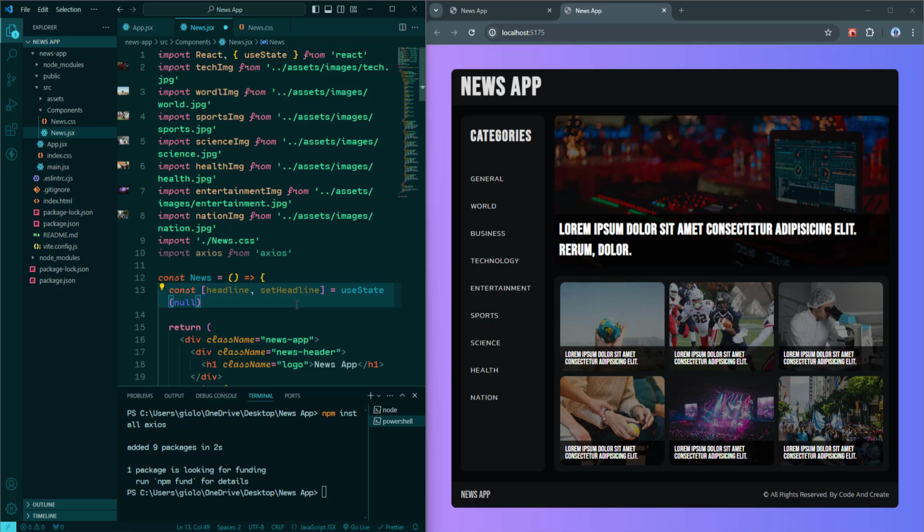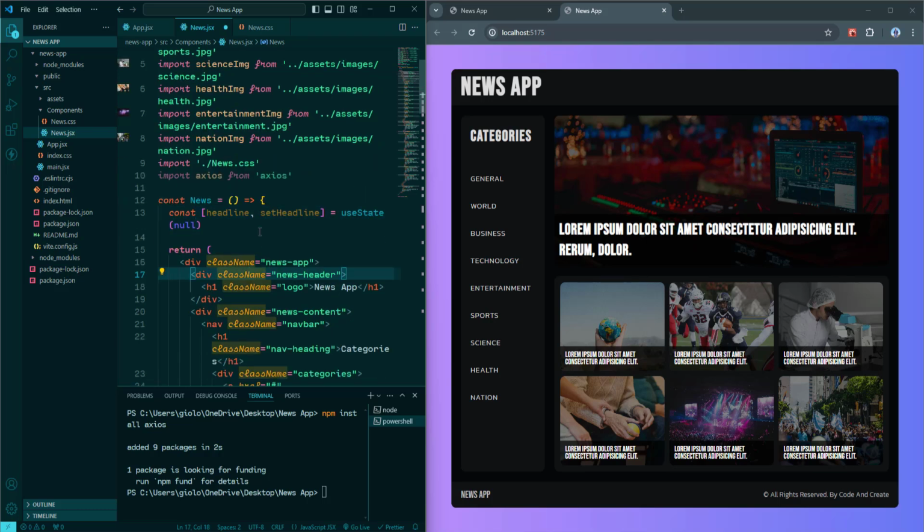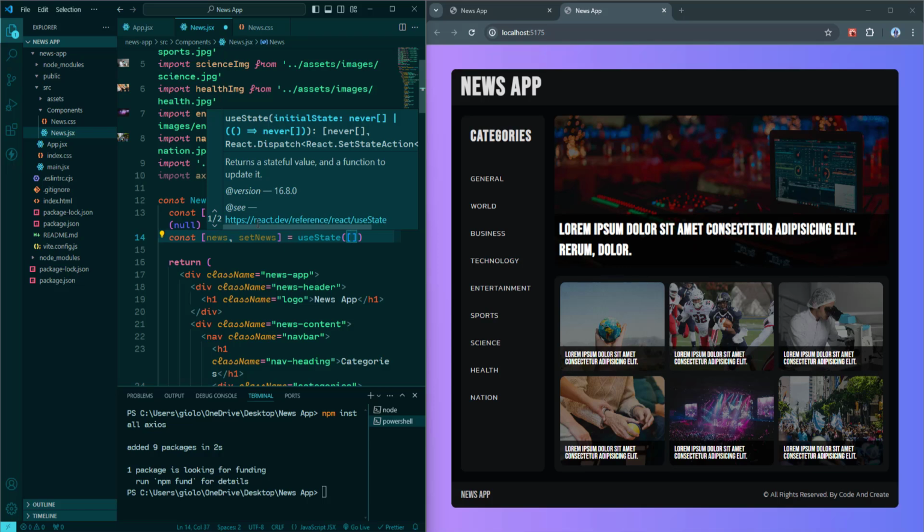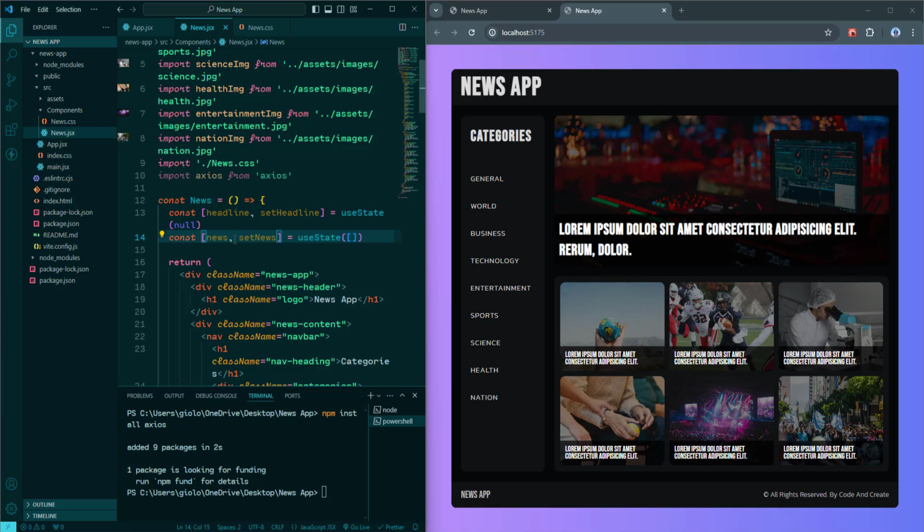news articles. Next, we have to create another state variable, and it's going to be news. Then we need a setter function, setNews. It should be equal to, again, useState, and as the default value I'm going to insert here an empty array. So this is a state variable that holds the current state value of our news data. Initially it's set to an empty array. Then we have the setNews function. This is the state setter function that we use to update the news state.